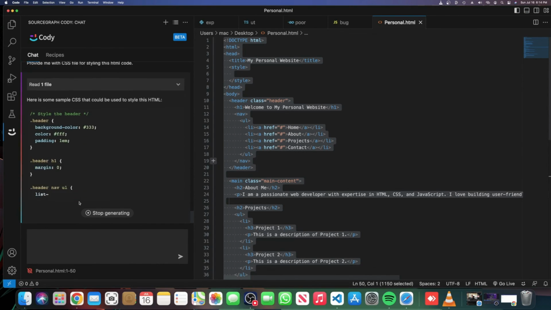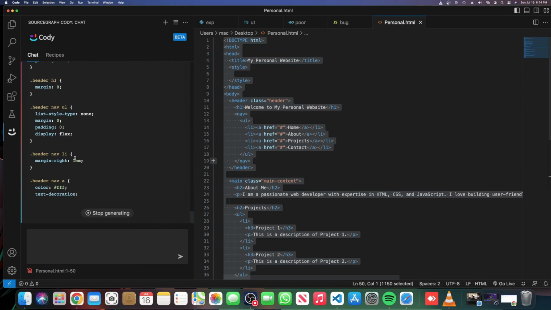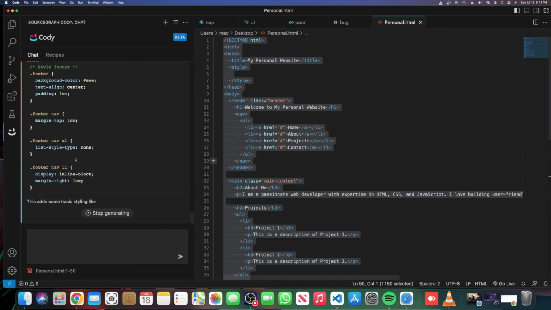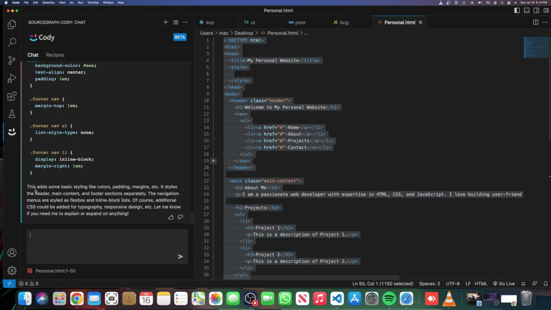So you see right here, first of all, it's styling the header, then the nav bar, and footer navigations. It says this adds some basic styling like colors, padding, margins, etc. It styles the header, main content and footer sections separately. The navigation menus are styled as flexbox and inline block list. So it's giving you the description as well.